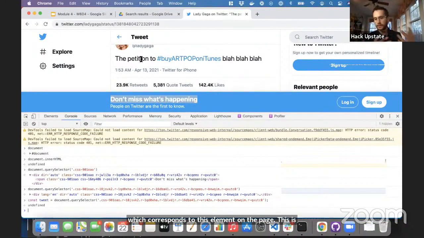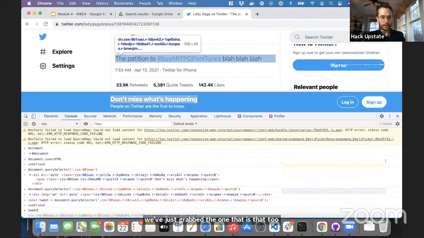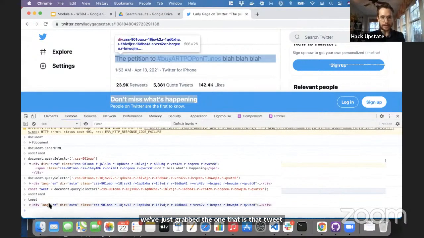This is again part of this document object model. This is how JavaScript can interact with the page. Everything on your page, everything in HTML has a corresponding object somewhere in JavaScript. And we've just grabbed the one that is that tweet div. And now if I do tweet, anytime it'll say, yep, your object corresponds to this div.